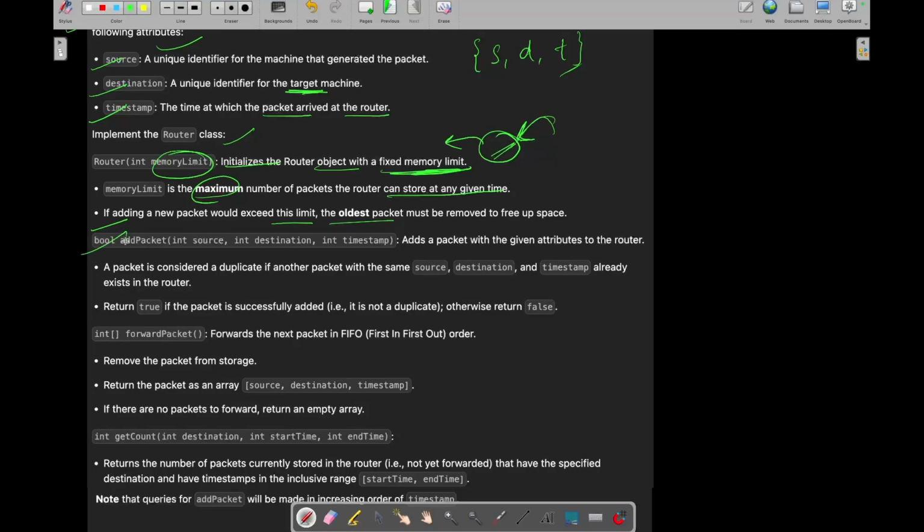Let's see what this bool add function will do. This adds a packet with the given attributes to the router. In which condition can we add? A packet is considered a duplicate if another packet with the same attributes already exists in the router. It returns true if the packet is successfully added, meaning it is not a duplicate, otherwise it returns false.